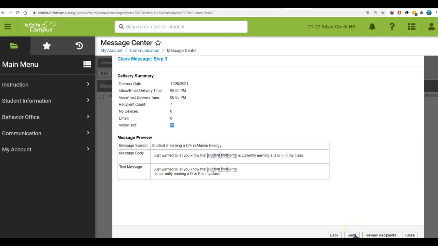So once you're ready, I'm not going to click send because these students are not failing. I just did it as an example. You hit send and you're done.